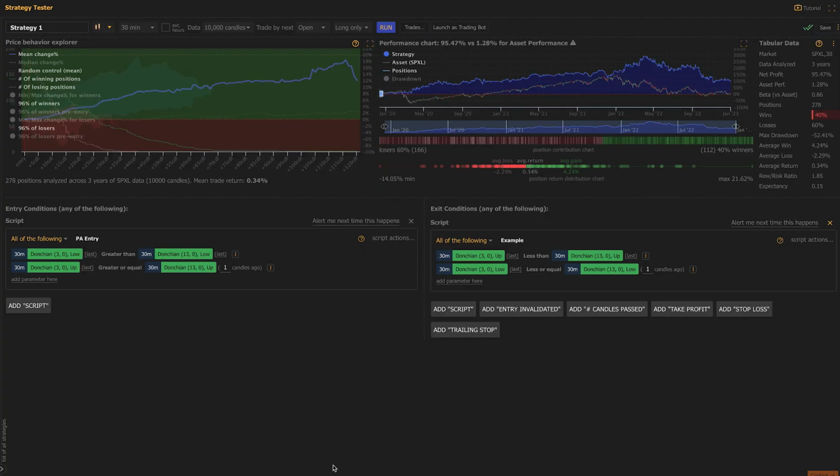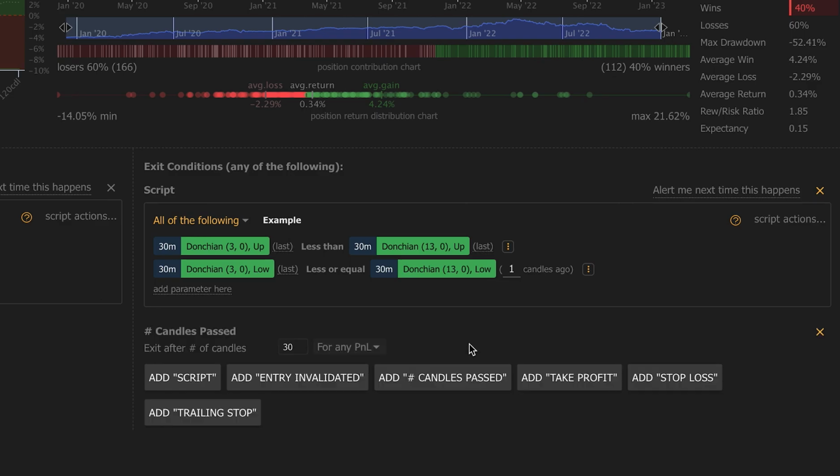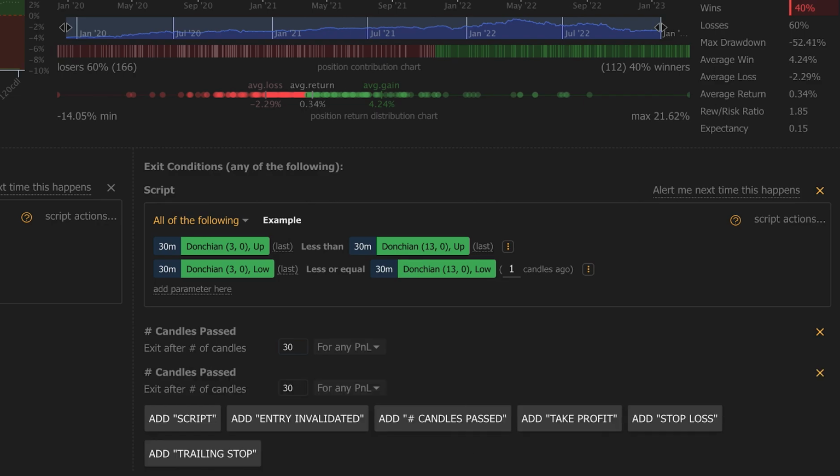I'm going to minimize the Price Behavior Explorer chart and go down to my exit conditions here, and click on Add Number of Candles Past condition. Now, if you remember, this particular condition used to only have one input field and could only have one candle-based exit in a strategy. You now can have multiple candle-based exits in a strategy, and they have multiple conditions to them. So let's jump into those a little bit.